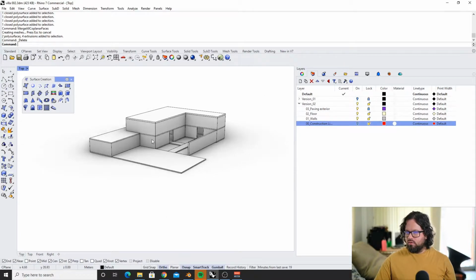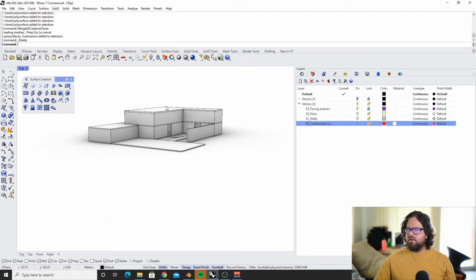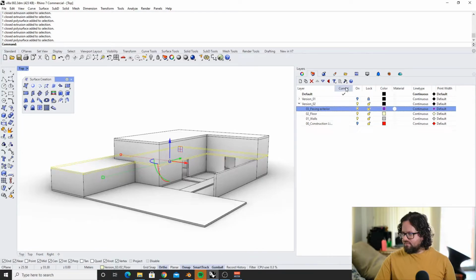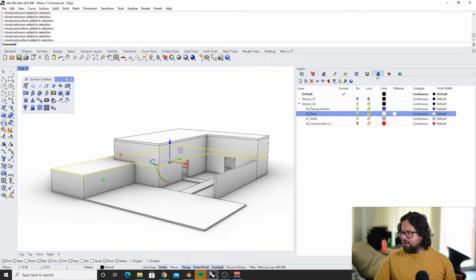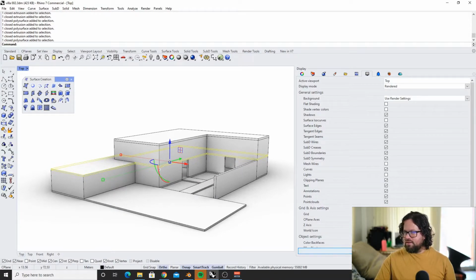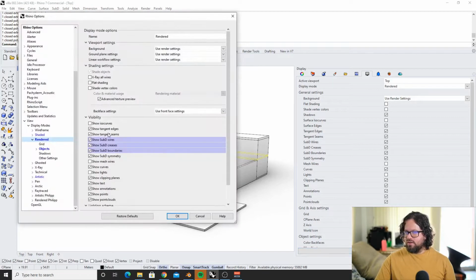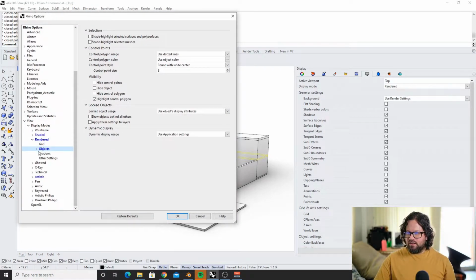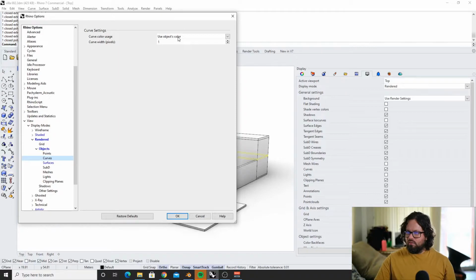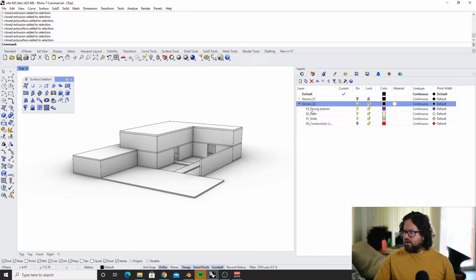And what I want to do is give it some basic material. So here, let's go into the rendered viewport. Yes, we are in the rendered viewport. It always depends on how you set up your rendered settings. What I'm trying to do here is have my lines in one single color for all lines. I like that better.